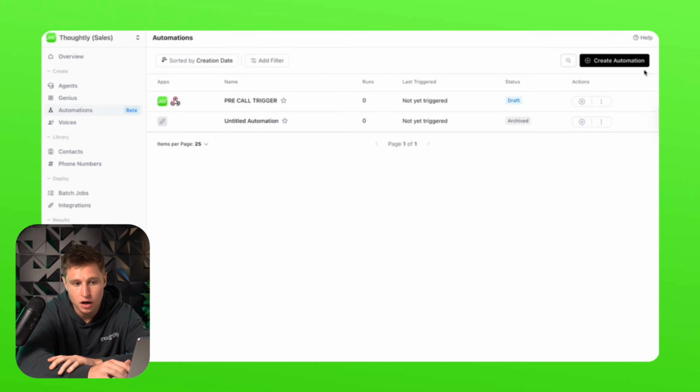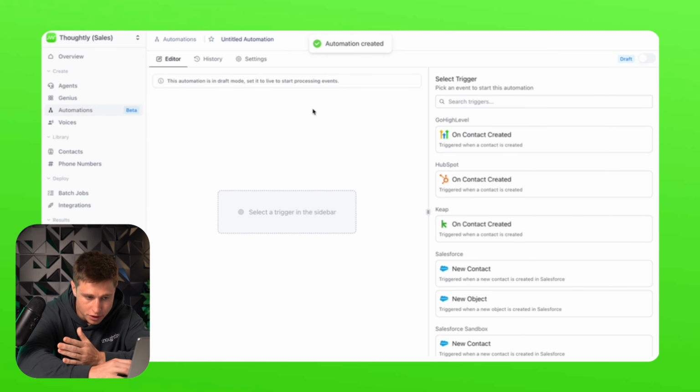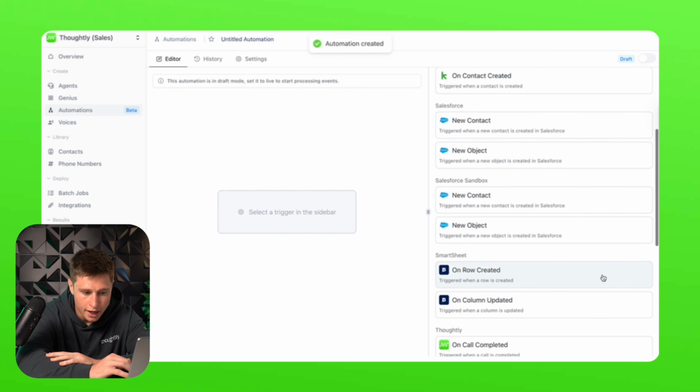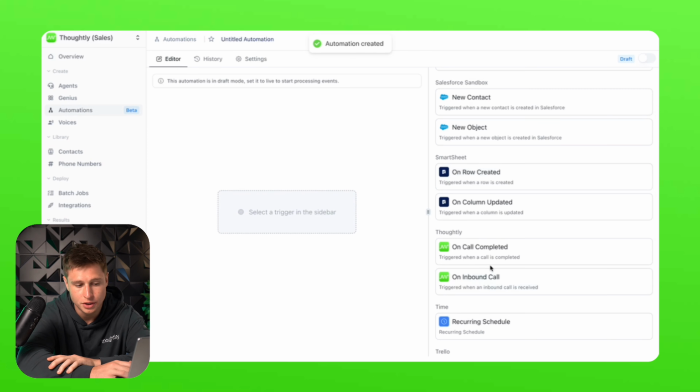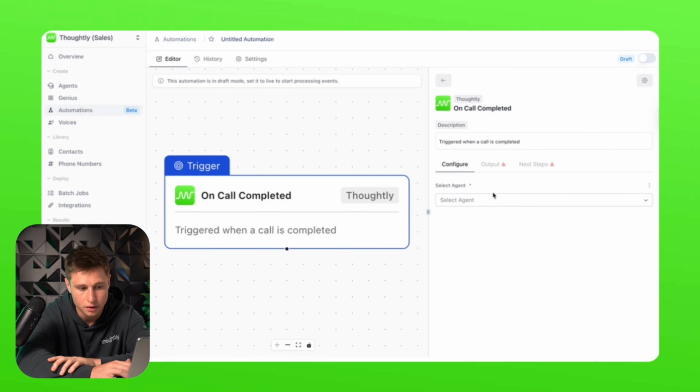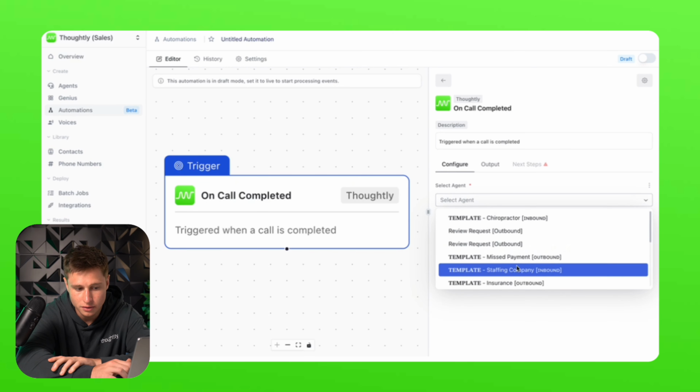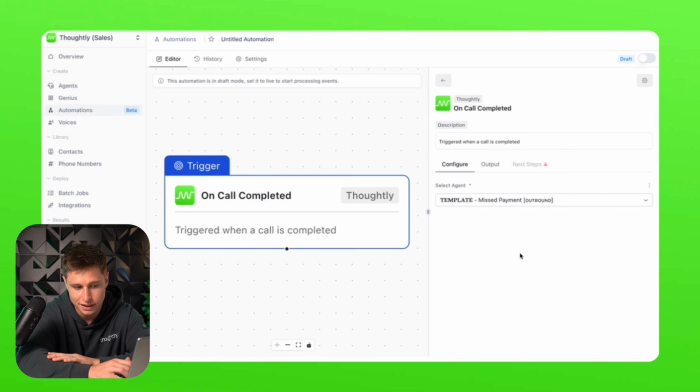Now we kind of have to worry about what we're going to do once this call's been conducted and how we're going to send data back. And this is going to be our post-call automation. What we're going to do in order to do this is we're going to come into automations, create a new automation here, obviously. And in order to send a post-call automation, we need to click on this trigger here called on-call completed. Once that call has been completed in a certain agent, you're going to select that here.